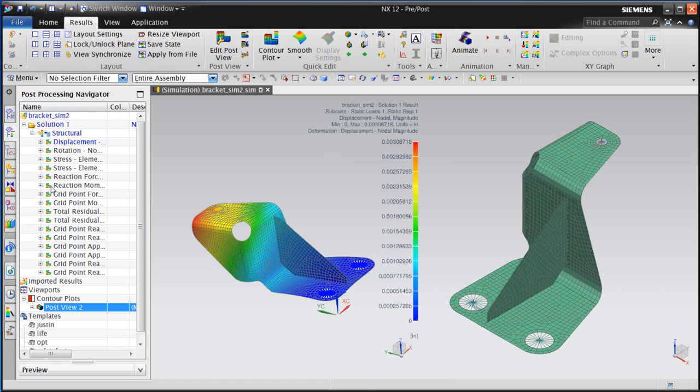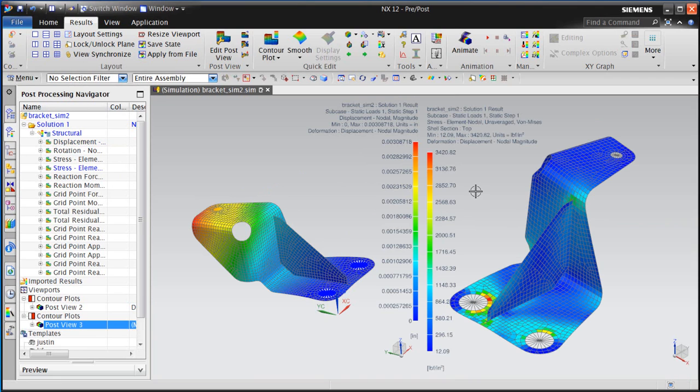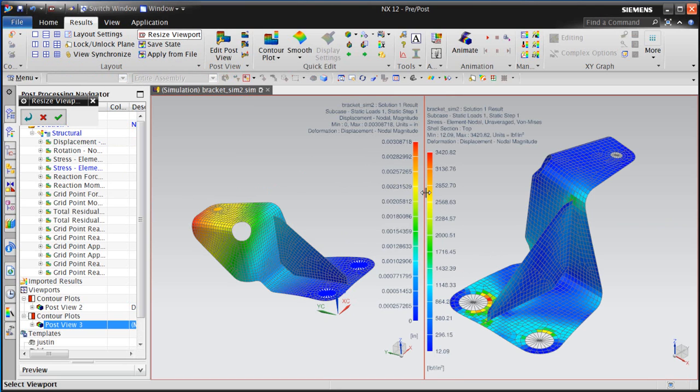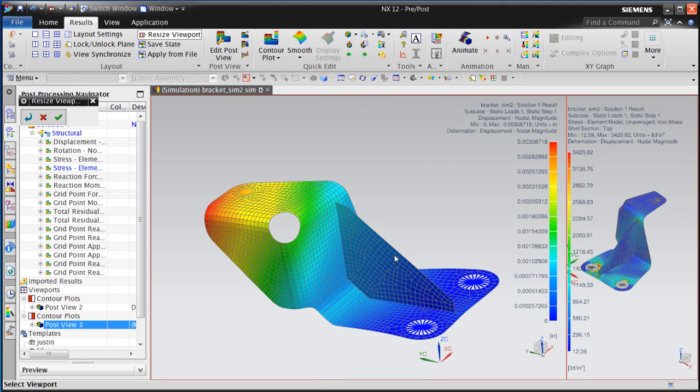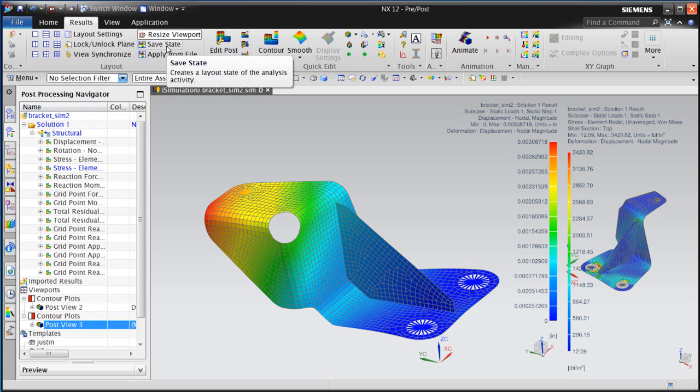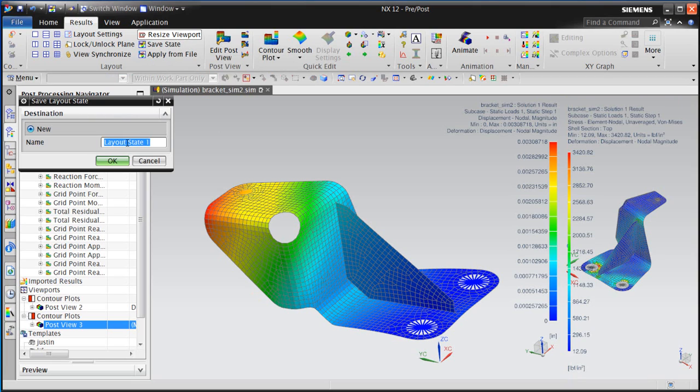Next, to demonstrate the resize viewport, let's go ahead and get a multi-view layout and a couple of different results visible as well. Then we'll go and resize our viewport. And if we'd like this viewport to be available later, we can save it as a layout state. So we'll say Save State, give it a name.